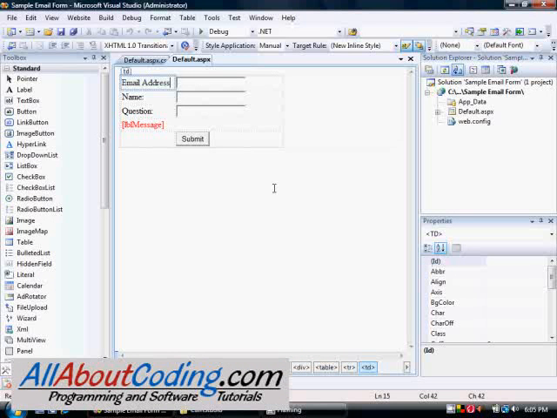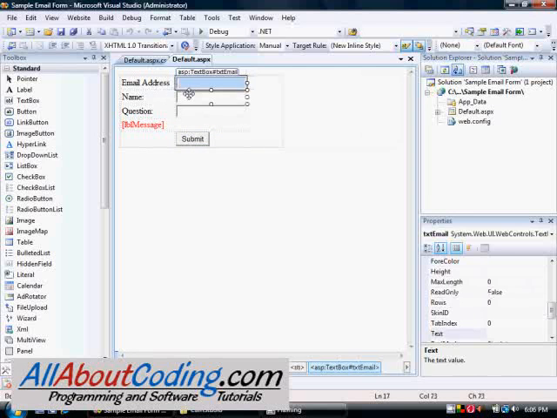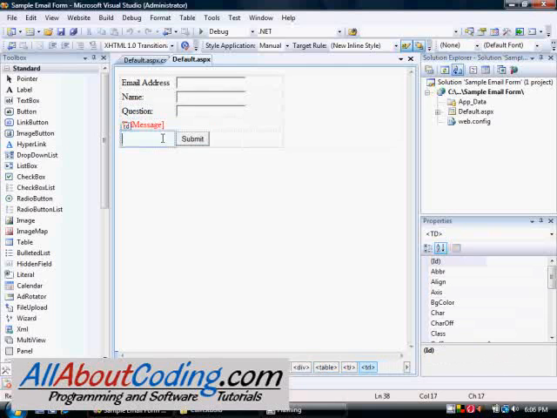Today we'll make a customer information form that we will then email to ourselves. As you'll see here, I've already started the project. I've added a simple table, two columns. I've got three text boxes, one label, and one button.